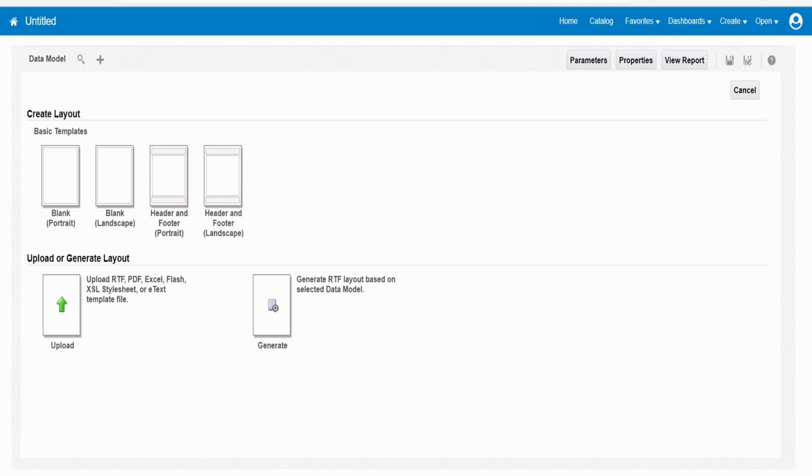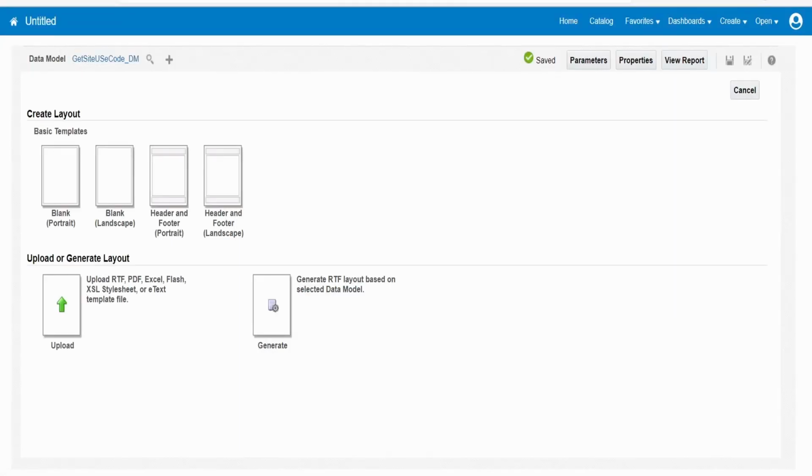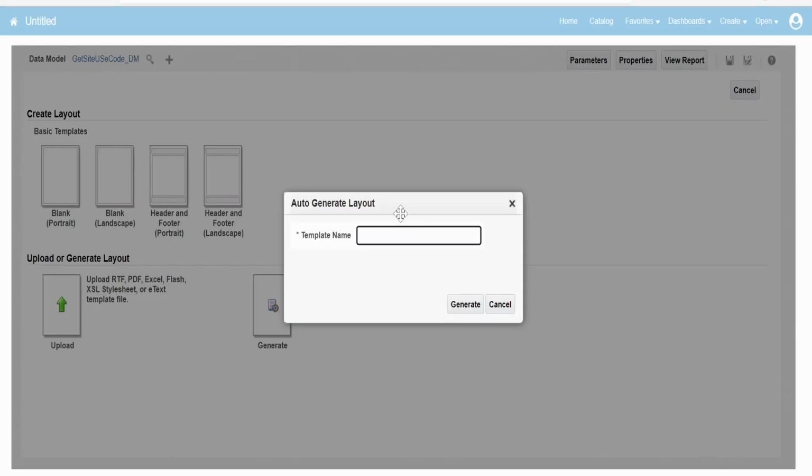Instead, there is an option to select the data model. We can browse the data model by clicking on this magnifier icon. Now select the data model which we have just saved under this folder. Click on OK. Now if you see, our data model got selected over here. Now I will make use of this option, generate RTF layout based on selected data model. Click on this, provide the name. I will name this as get site use code_report. Click on generate.